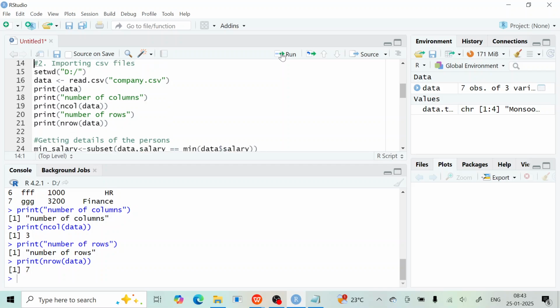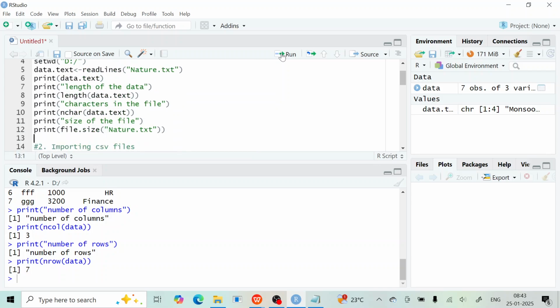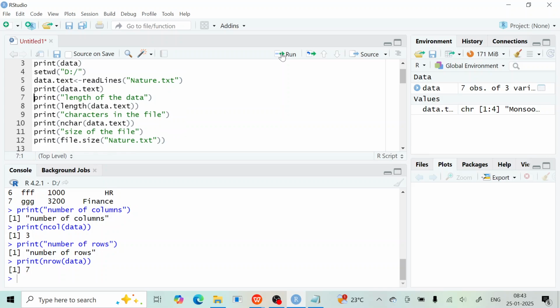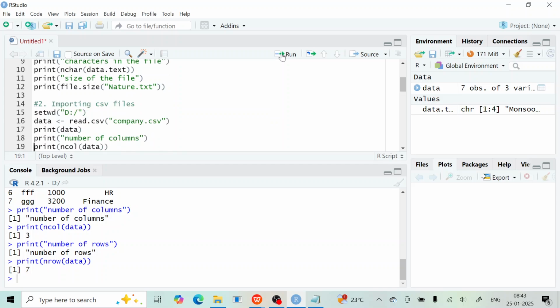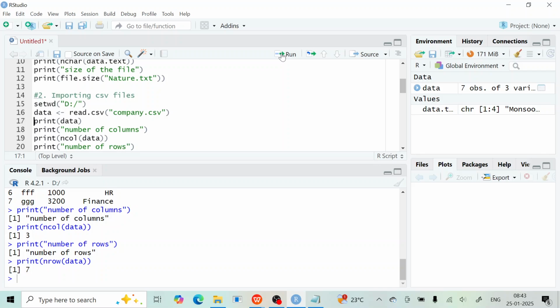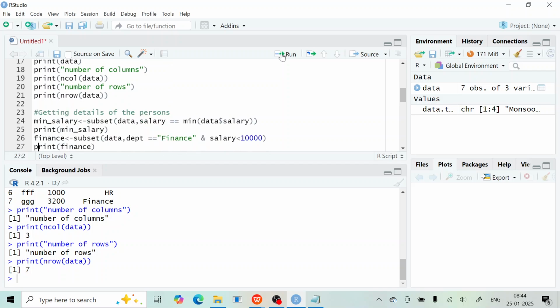Okay, so far we have seen how to import a text file and how to find the length of the text file, the number of characters in the text file, and the file size. Then we saw how to import a CSV file, and how to find out the number of columns and the number of rows in the data. Okay, so next let's see some functions to fetch a subset of the data.